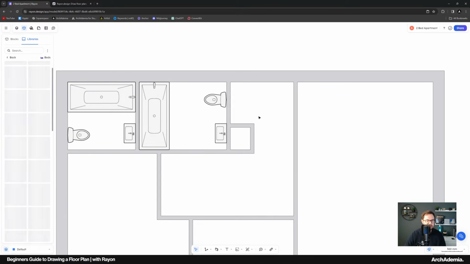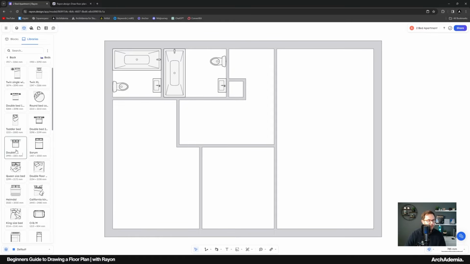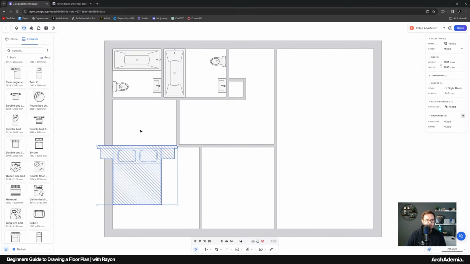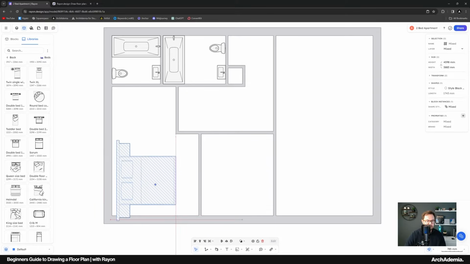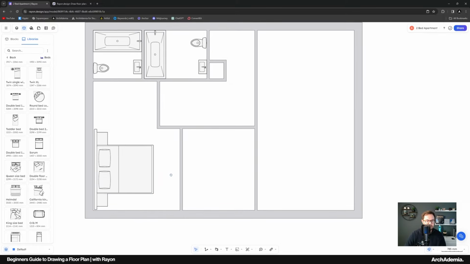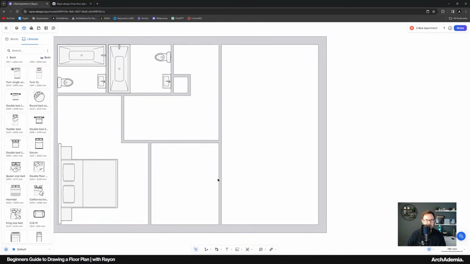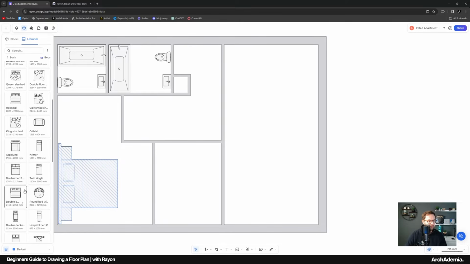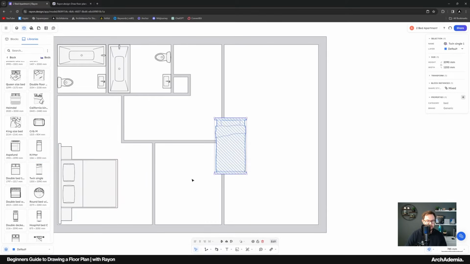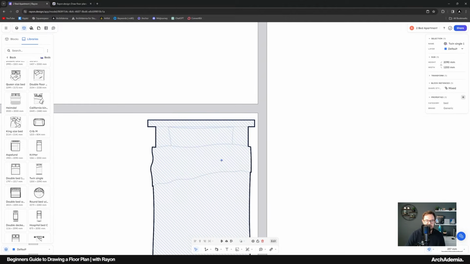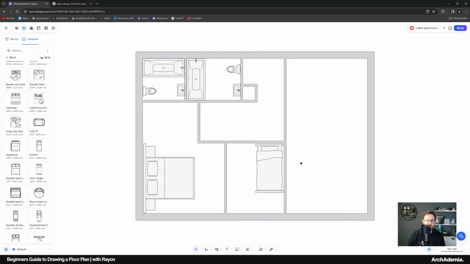Let's go into beds. Drop a little double bed in. Something like that. Don't be too critical of my layout just yet. Let's just take 100mm off that. Let's do a little twin bed in there, just something like that. Again, you can zoom right in. So that'll do us.